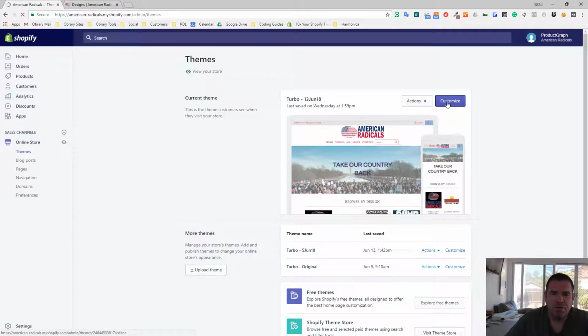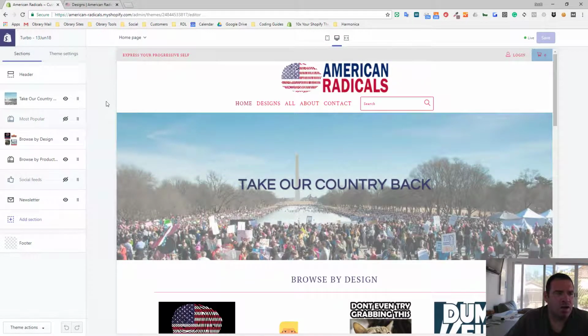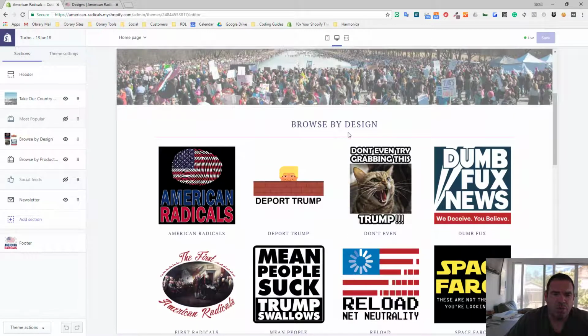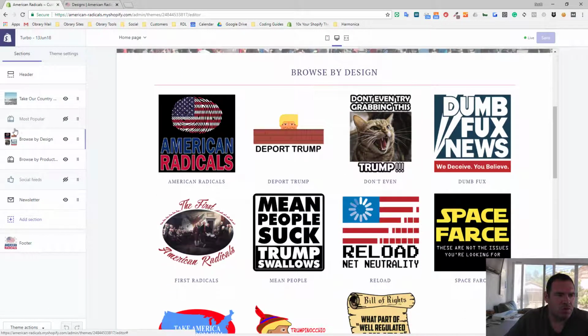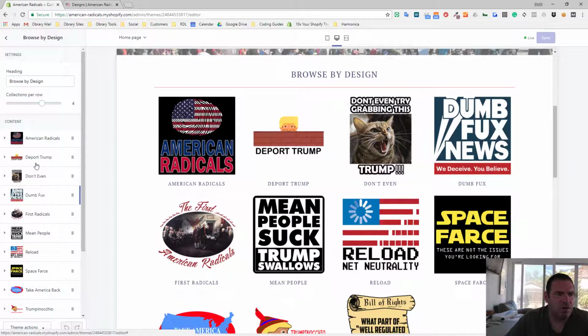So when this theme menu opens up, on the right-hand side, we're going to see the home page. And on the left-hand side, we're going to see options. On the home page, we want to add this new collection to the Browse by Design. So if you see here on the left-hand side, we have Browse by Design. It's a section. If we click on it to expand it, we'll see the content that's in there. And this is actually a list of collections.